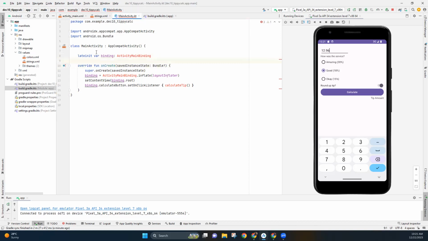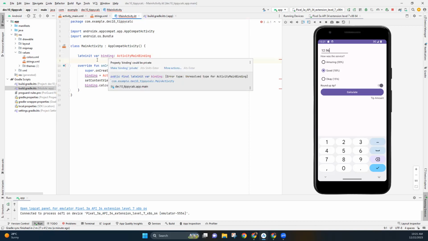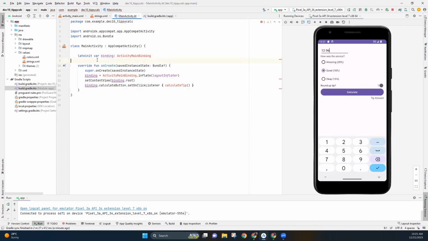So what is the reason for using this kind of lateinit variable? Why do we need a lateinit variable?